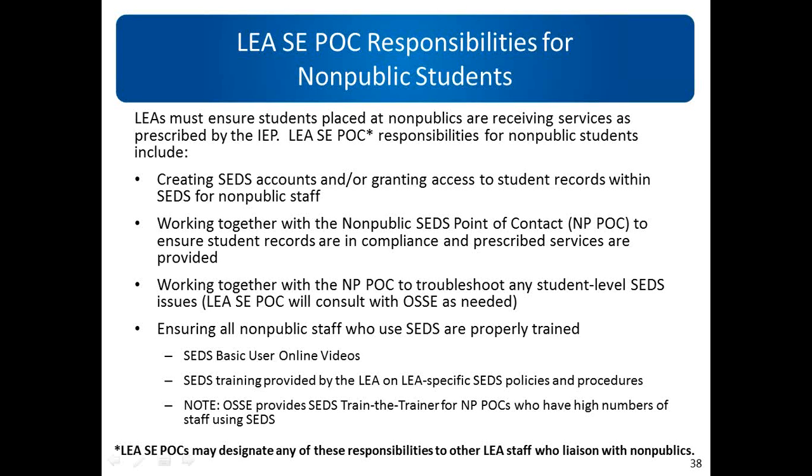Students in non-public programs are still your students. They're still enrolled in your LEA. And you in your particular position as the POC actually have some extra responsibilities regarding these non-public students that I just want to remind you of. And thank you to those of you who are already doing these things and who are already being quite diligent with overseeing the services of those non-public students.